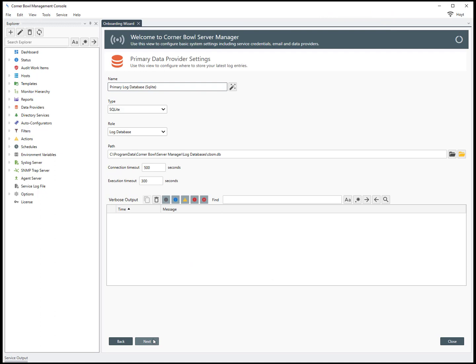Use the Primary Data Provider Settings view to configure the type of database to save the log entries to. You have the following options: SQLite, MySQL, and Microsoft SQL Server. The file format has been deprecated and remains for backwards compatibility. Specify the other properties. If you have changed the default to any other type, the database and control tables are automatically created. Click Next and you will find the Archive Data Provider Settings view.